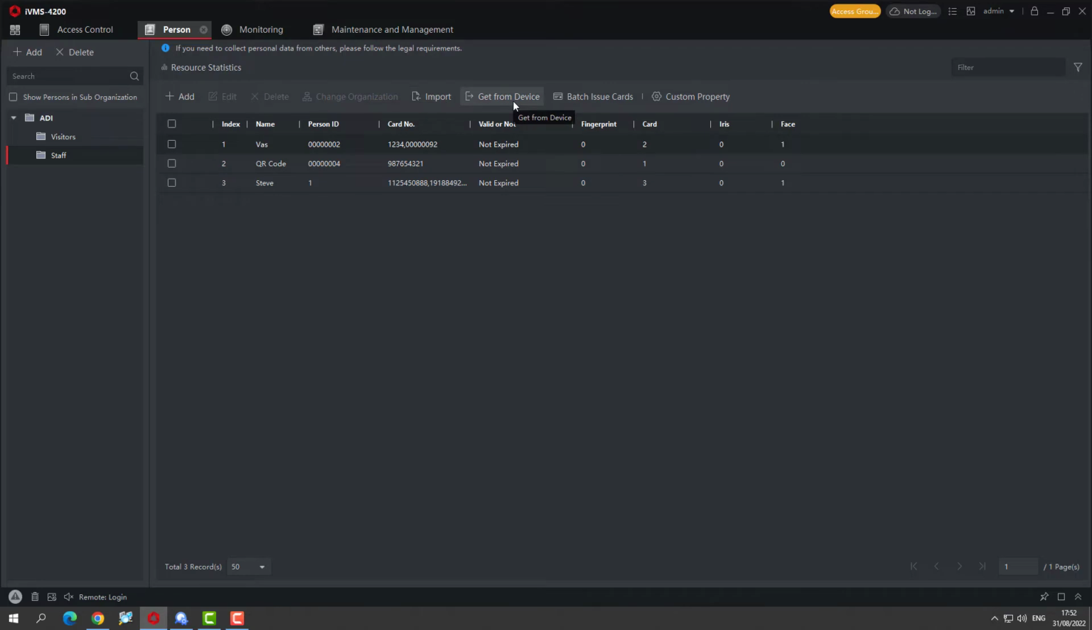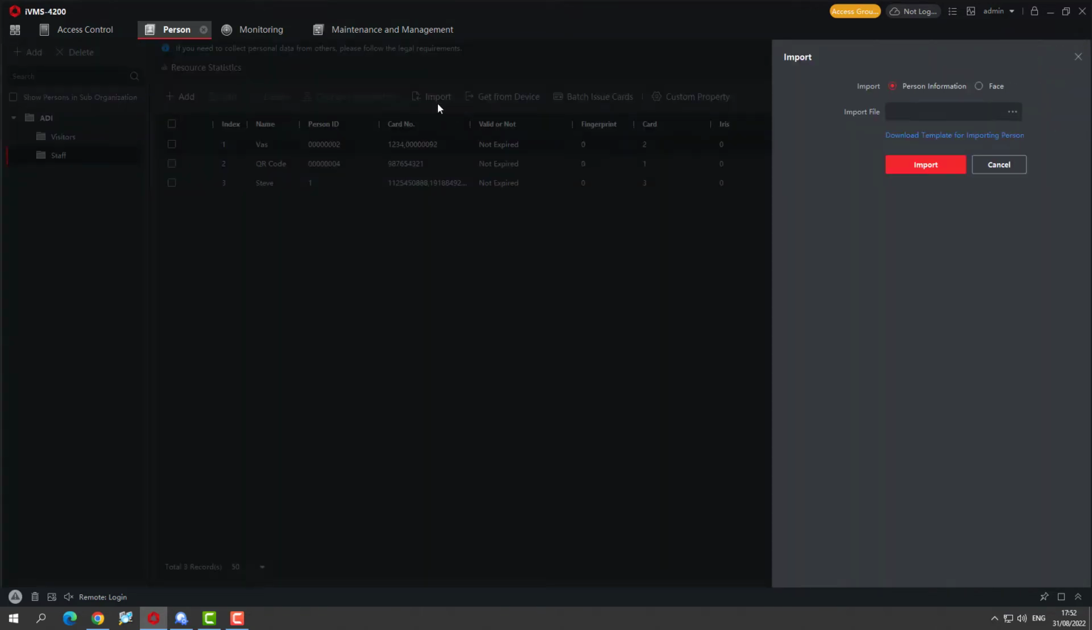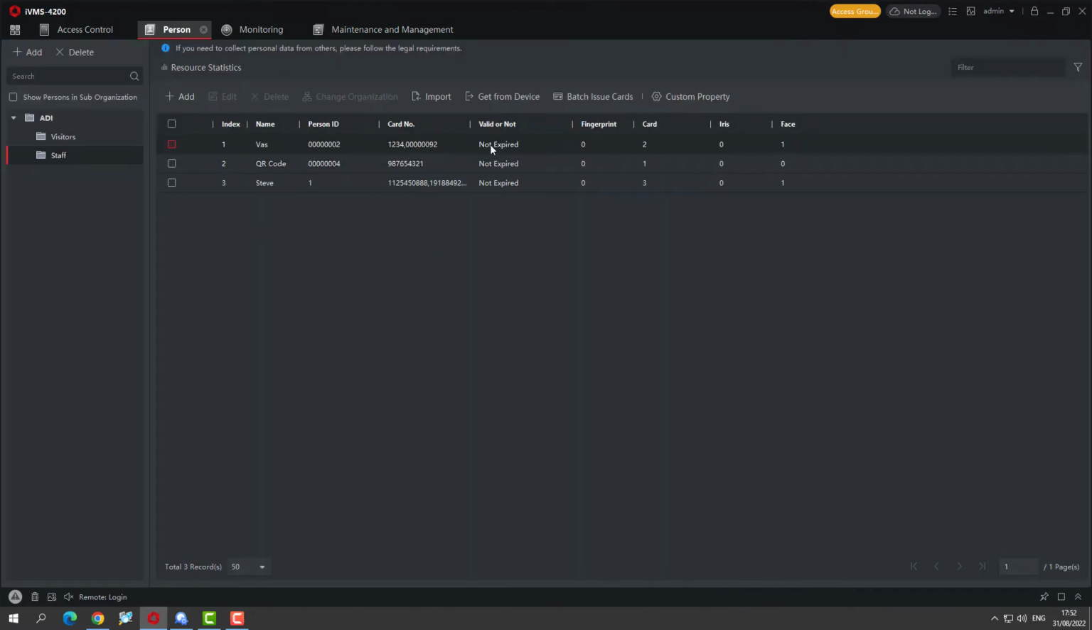You can get it from the devices. You can import it from somewhere else, that somewhere else being a file. But that's not what we're going to do. As I said to you, I've got a person enrolled in the other one that I need to add to it. I've actually created two little folders and put visitors and staff in here underneath my main organization. But I'm just going to add another visitor.